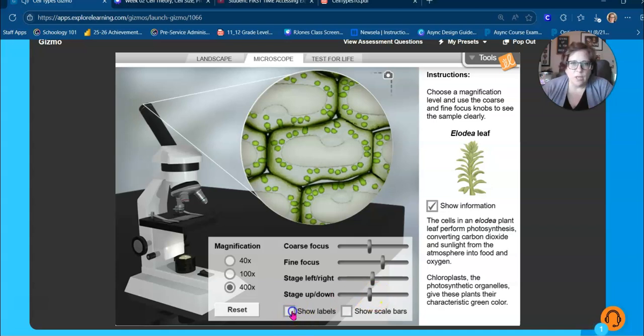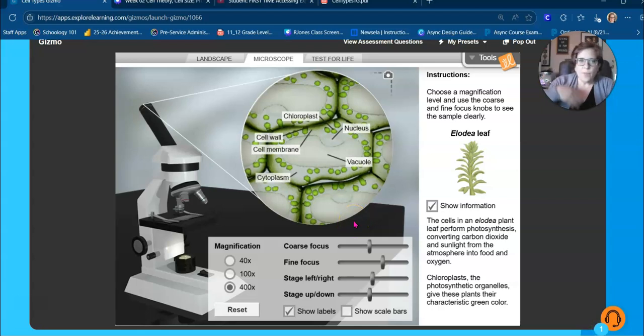What I'd like you to do is click on Show Labels. Now we are not going to learn or memorize these different parts of the cell. That's not necessary anymore, but it is good for you to be able to see those. Okay, so what you're going to do is use this to answer questions in your Schoology assignment.